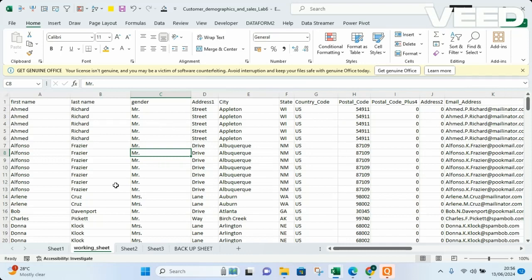Now, when we want to filter a particular data, we can filter a particular column or we can filter multiple columns at a time. And there are several ways to approach that. So the first way is to click on a particular column. So let's look at gender here, and then we can come to this particular area here.